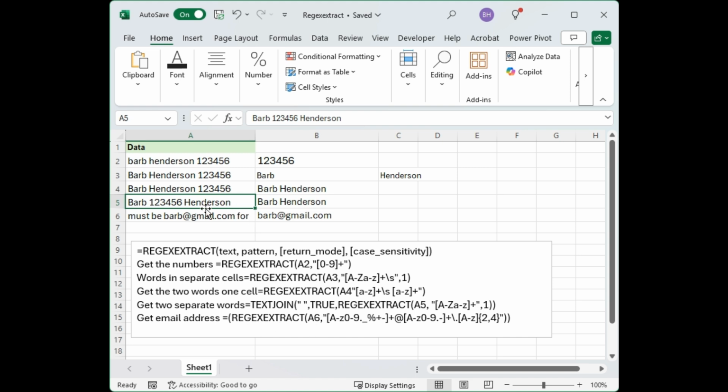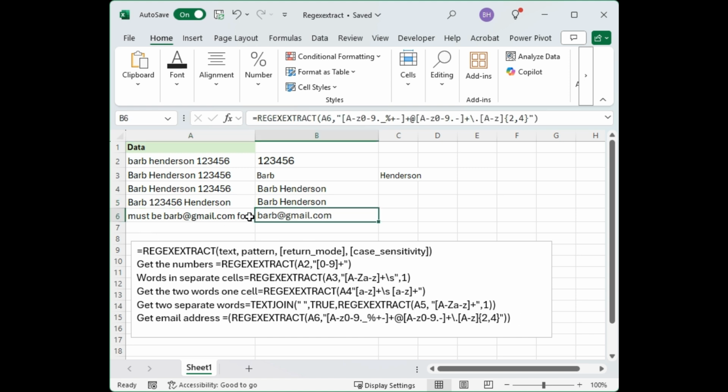So REGEXEXTRACT, we're selecting A6. Now we're going A to Z and 0 to 9, and then we're looking for a period, because quite often an email says barb.henderson at whatever. So that's where we're looking for the first one, and then it's looking for everything up until you have your at sign, and then it's looking for A to Z and 0 to 9, and it's looking for a dot, plus it's looking for the characters after the dot. And so that has produced this email address out of that extract.